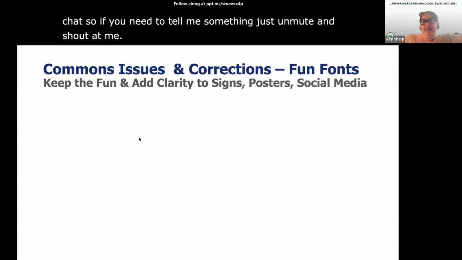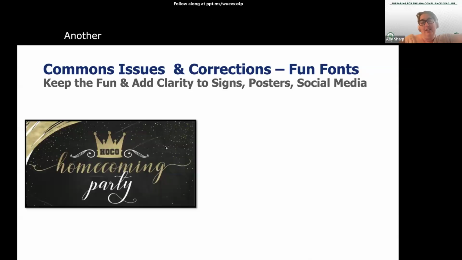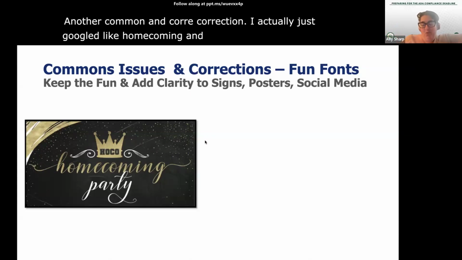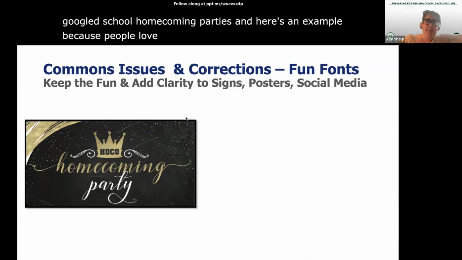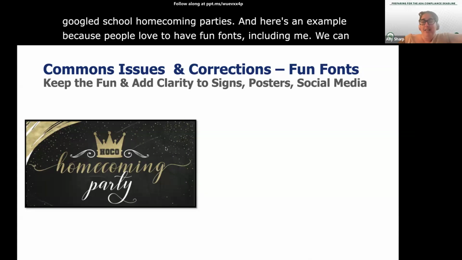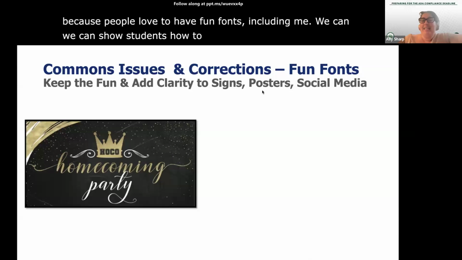Another common correction. I actually just Googled homecoming and party invitations, like school homecoming parties. And here's an example, because people love to have fun fonts, including me. We can show students how to keep the fun, but just add clarity to signs and posters.